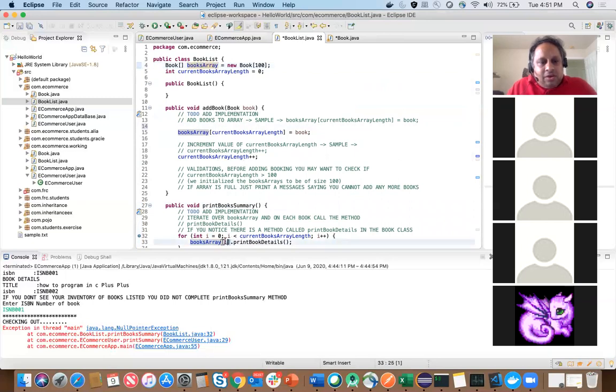And when you say books array of i, this will give you a book, so it'll give you an object of a book, because this books array is nothing but an array of books. So each element in this array is a book. Since you got a book, now you can call methods on the book.